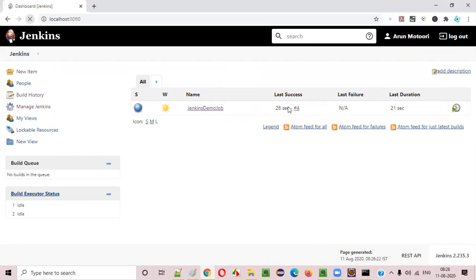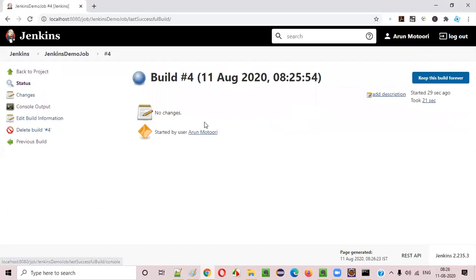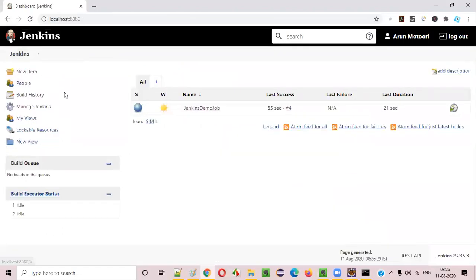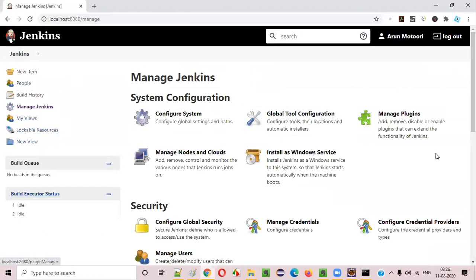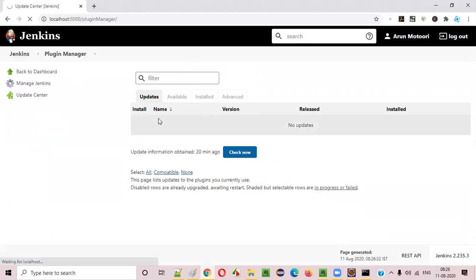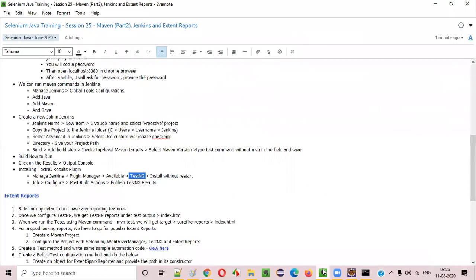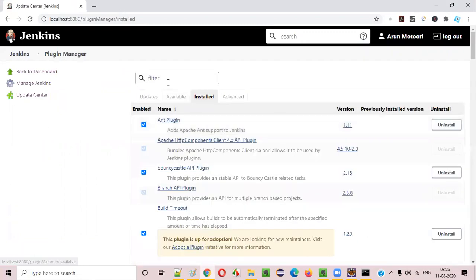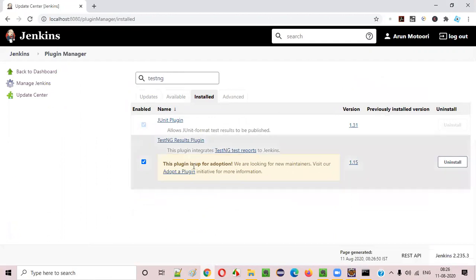Okay, script is executing. Okay, refresh. Go here. I'm not getting the reports. I don't know why we are not getting the reports. It should come by this time. So go to Manage Plugins, Available. Did I install the proper thing or not? TestNG results plugin. TestNG is installed actually. If you go to the Installed tab and search for TestNG, yeah, it is there. It's there, but somehow it's not working.